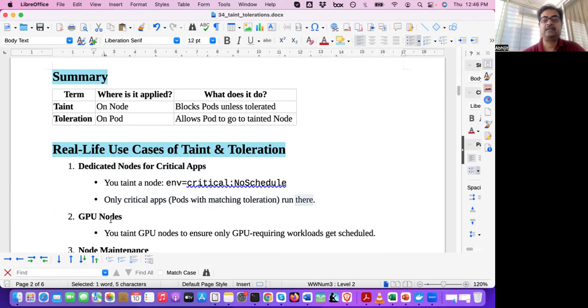There can be a case with GPU nodes. So there is a sign on the GPU nodes to ensure that the workload which needs a GPU will be executed there. For example, video upscaling. You need a GPU, right? It's a highly intensive process.